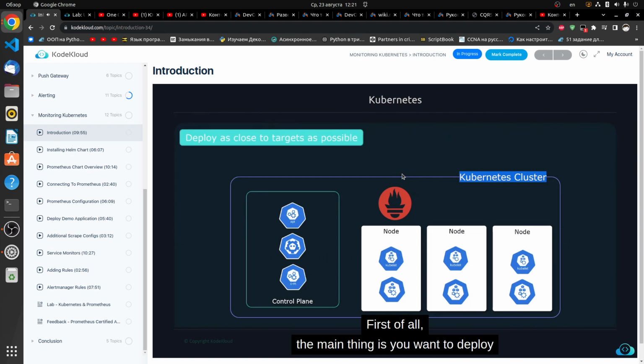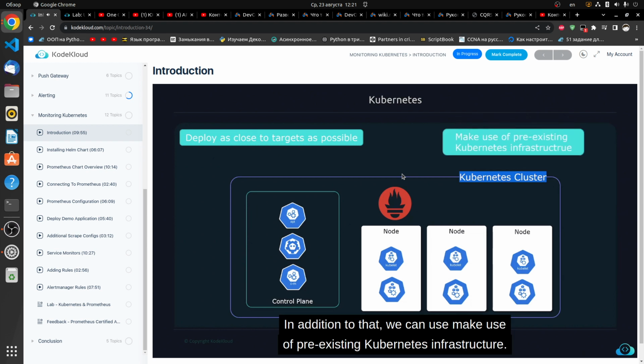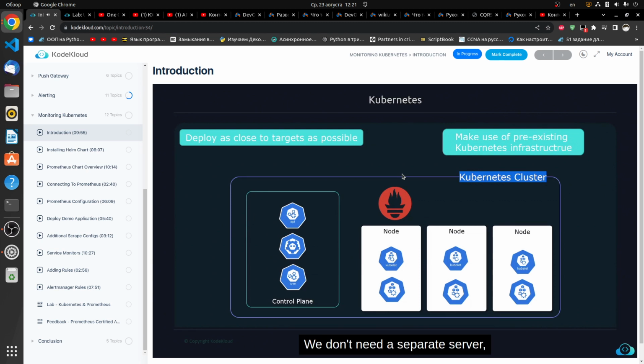First of all, the main thing is you want to deploy your Prometheus server as close to your targets as possible. So if your targets are going to be applications running on a Kubernetes cluster, it's better to have the Prometheus server running as close to that as possible on the cluster itself. And in addition to that, we can make use of pre-existing Kubernetes infrastructure. So we don't need a separate server. We don't need a separate VM to host the Prometheus server. We can just run it on our underlying Kubernetes infrastructure.